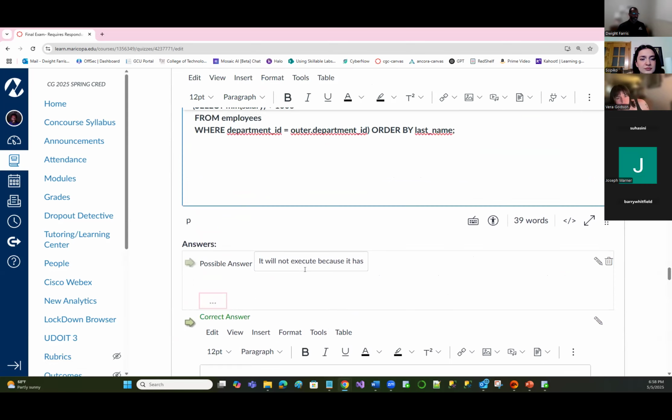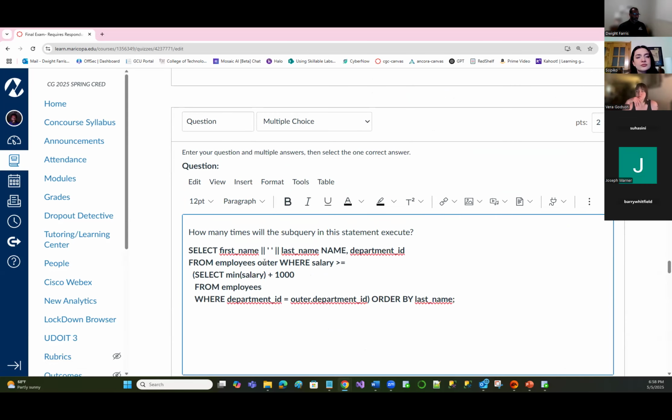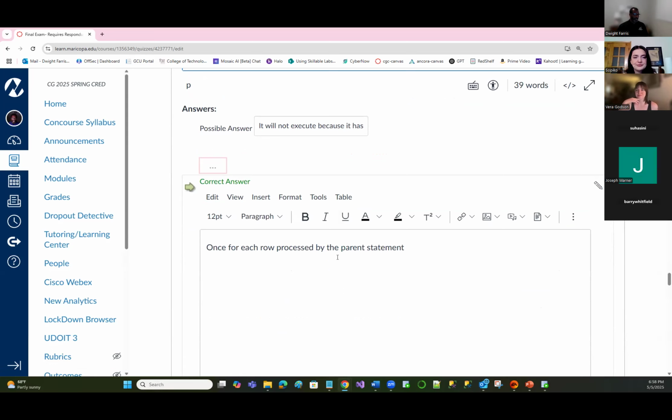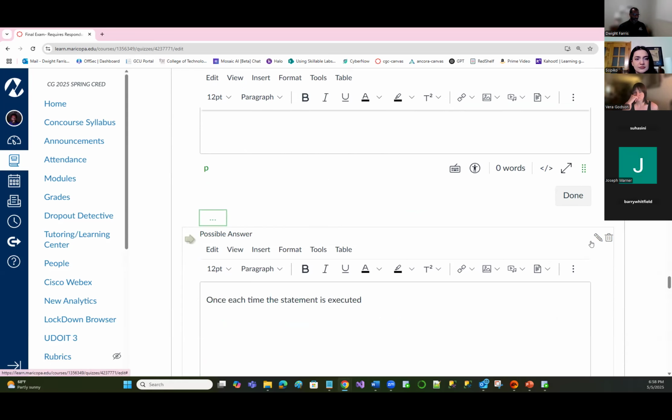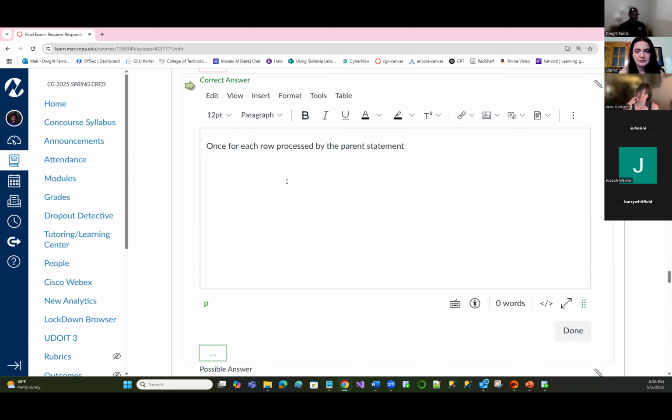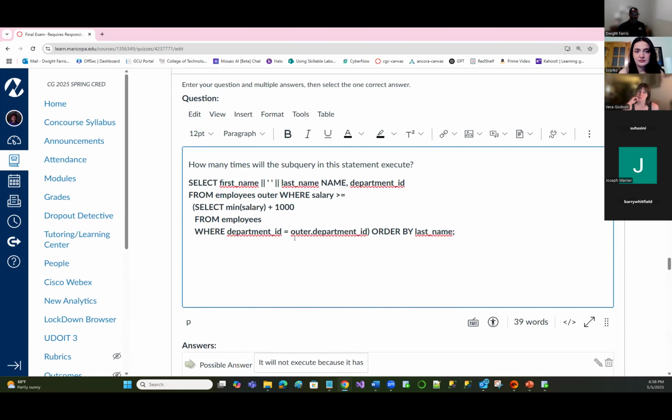Yes, it'll actually execute once for each row. So if you thought it's just once, there's some clarification here. Once each time, so you may have chosen once each time the statement is executed. No, it's once for each row processed. It's a multi-row subquery. Select first name, last name, department ID from employees.